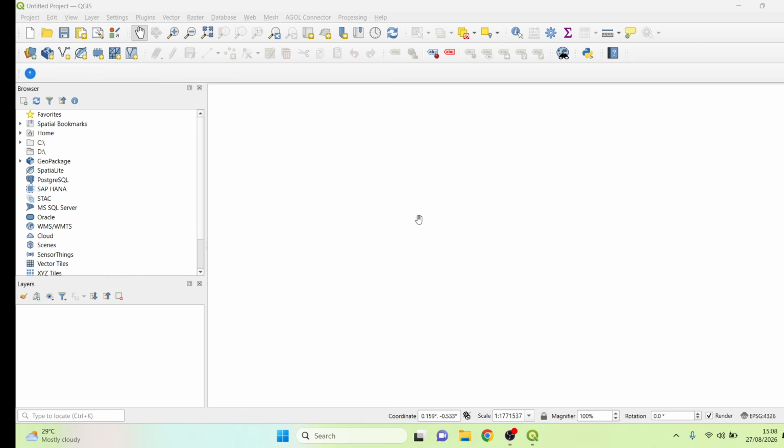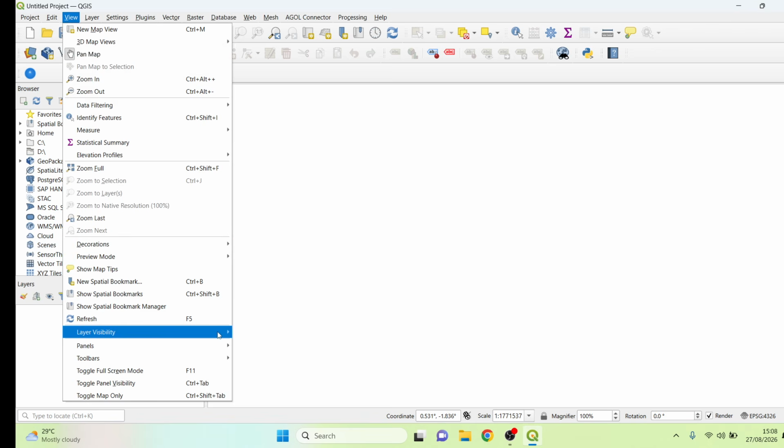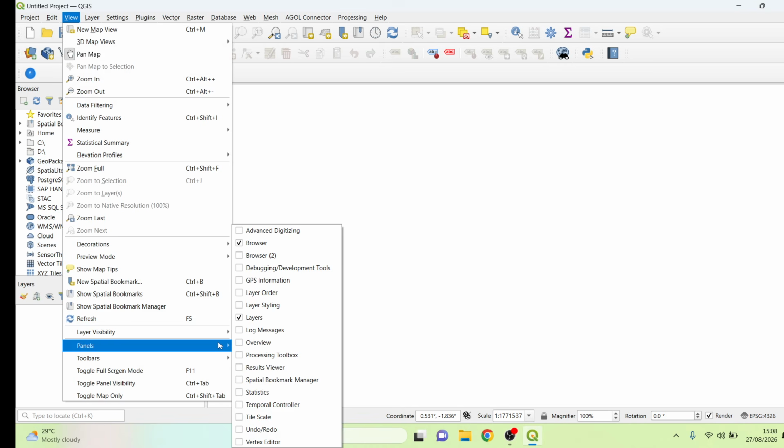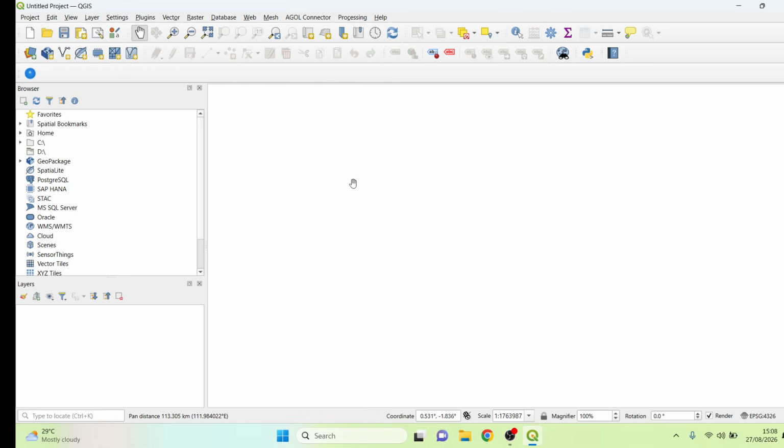All right, now I have my QGIS software opened, and what I would ask you to do is to make sure that you have your browser and layer tab activated. Go to View and then go to Panels, and then ensure Browser and Layers are activated. Awesome.